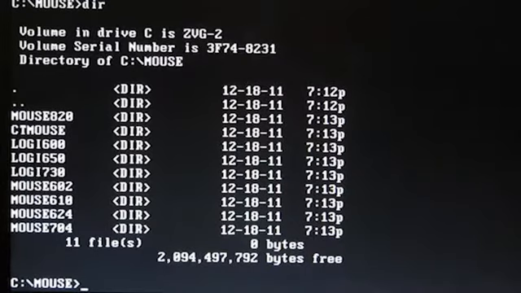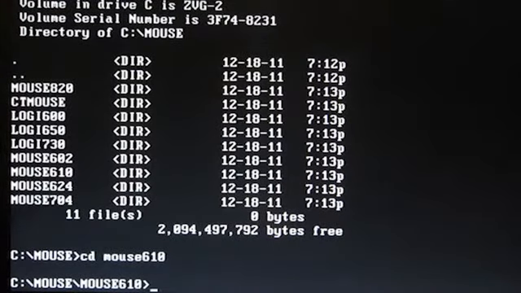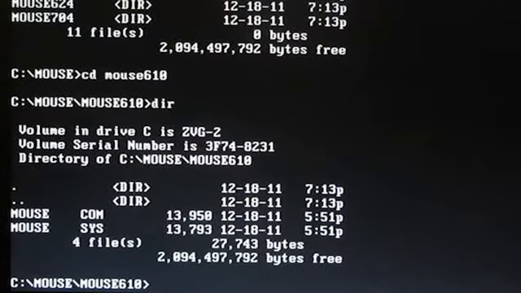So what we'll do is look in the mouse 610 driver, and you'll see that now we're in mouse 610. We're going to do a dir, and now we can see there are two different files in here. When you see a mouse.com, that means it's a driver that you're going to load through the autoexec.bat. If you see a mouse.sys, it's a device driver, and that means it's going to be loaded through the config.sys.